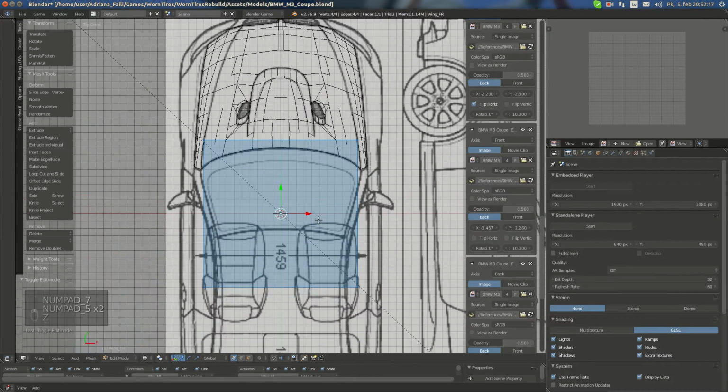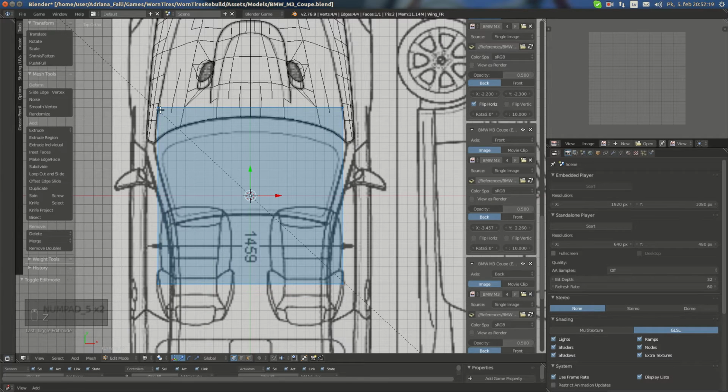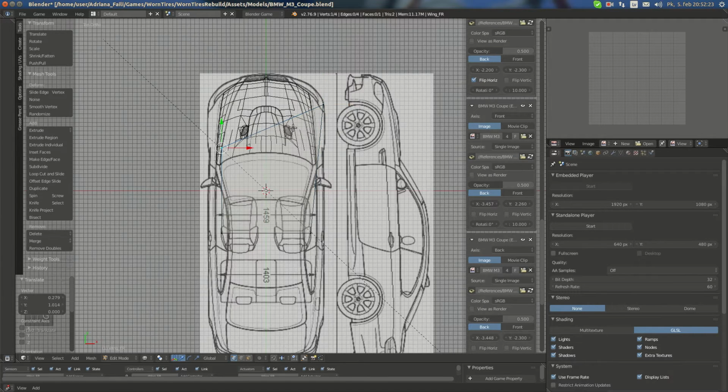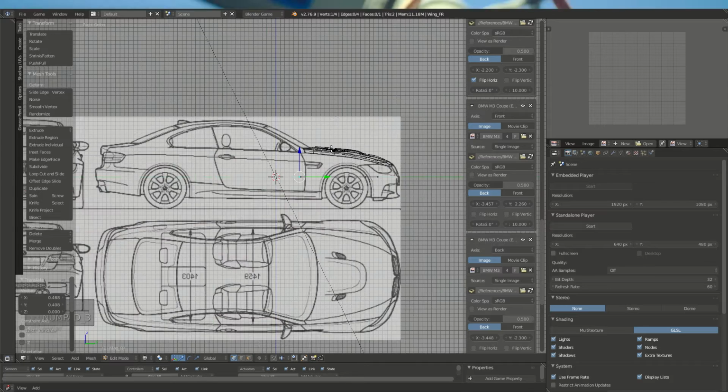And this time we're not gonna use mirror mode because we don't need it to be mirrored. That's all.